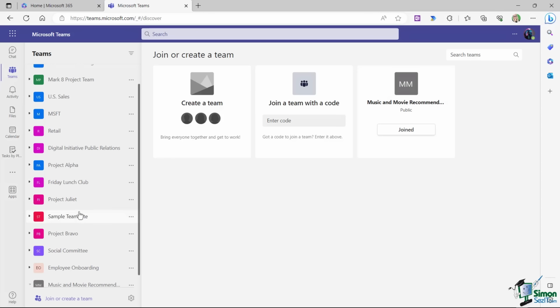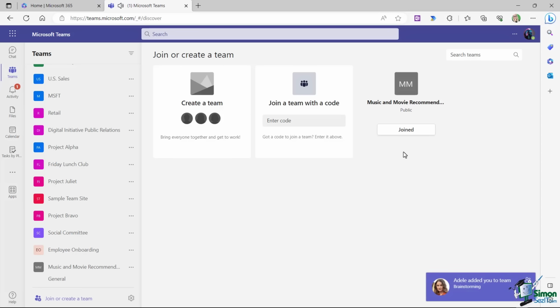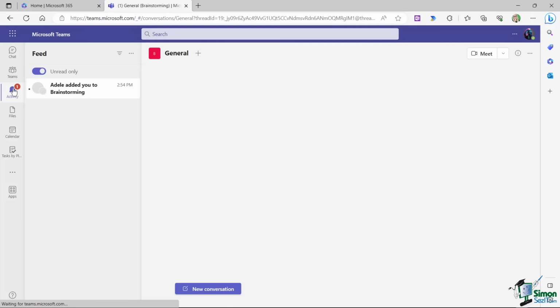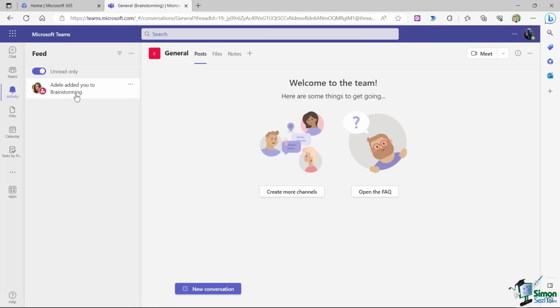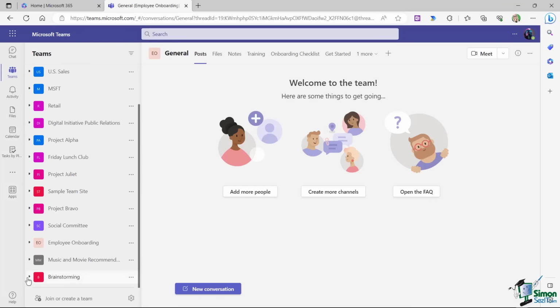I've now joined that team, and if I take a look in my teams list, I can see there is the team at the bottom for music and movie recommendations. So that's how you can join a public team, but joining a private team is slightly different. With a private team, you need to be invited to join by the team owner. So you can see here, I'm just getting a pop-up from Adele, who's inviting me to the brainstorming team. Now, aside from the pop-up in the corner, notice in the activity area, I now have an alert, a notification. If I click on this, it says Adele added you to the brainstorming team. So now when I go to my teams and scroll to the bottom, there we go, I have access to that team.